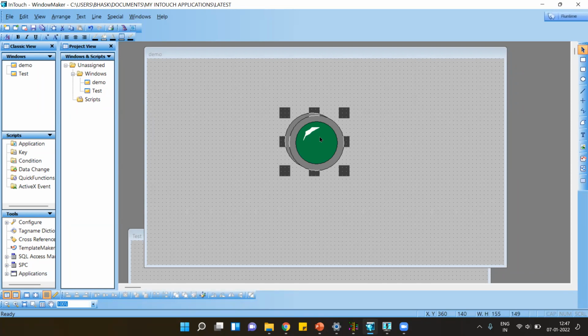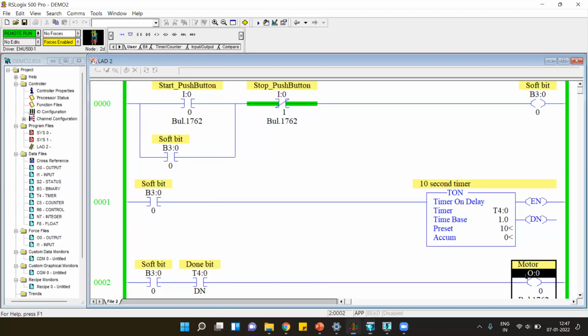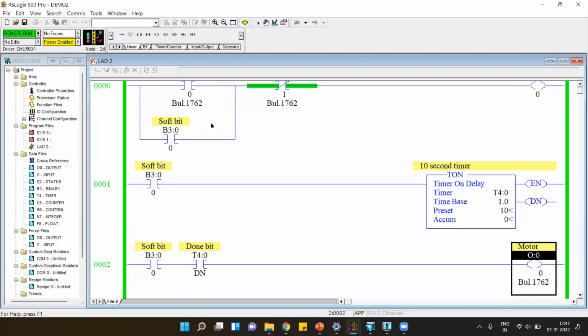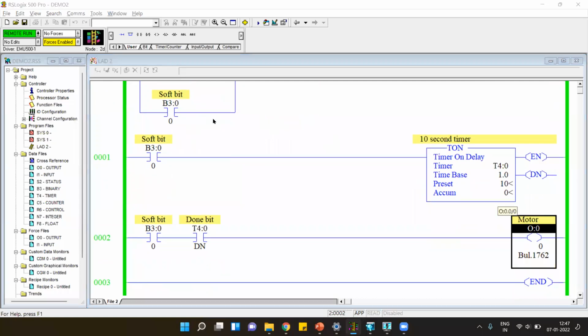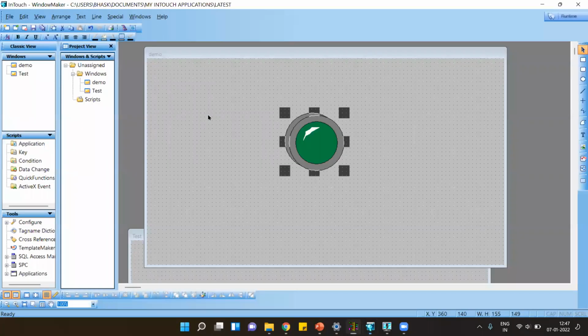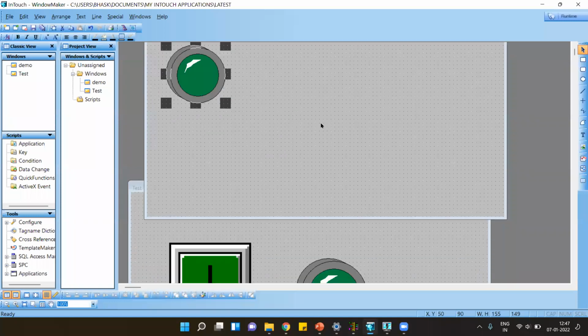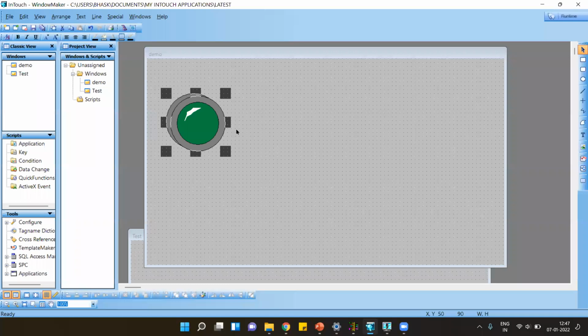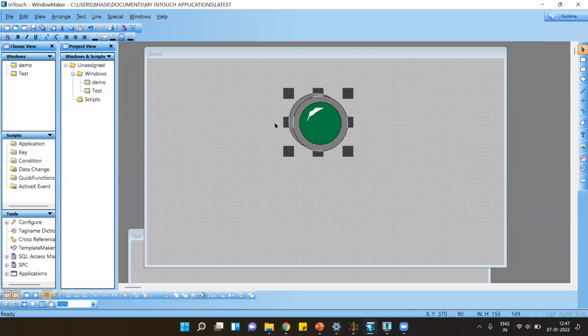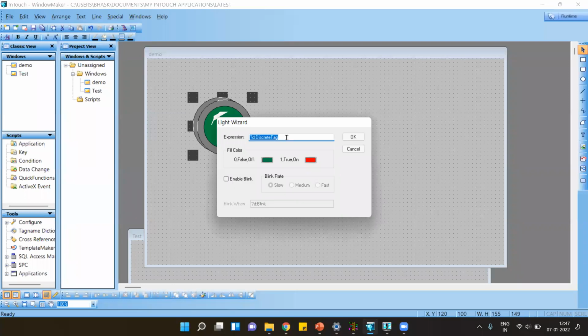Okay, fine. So now I will tag this motor with my input address. This motor I have to show. You have multiple motors at a time, so you have to monitor all these things. So for that, I'm just tagging this motor. For that, I just double clicked on this and I will give the expression of this.